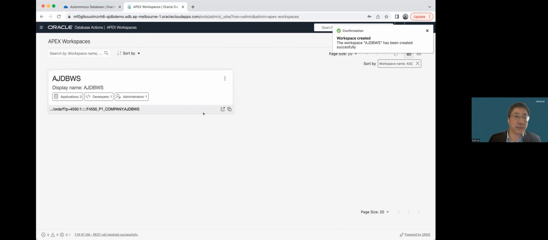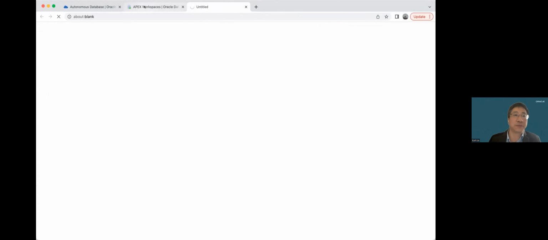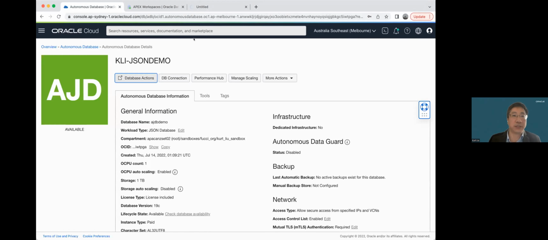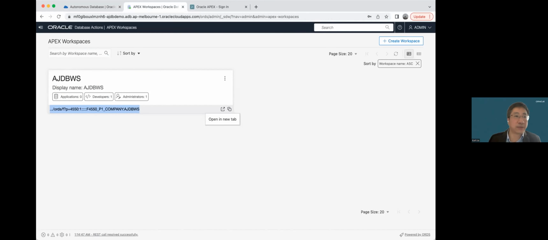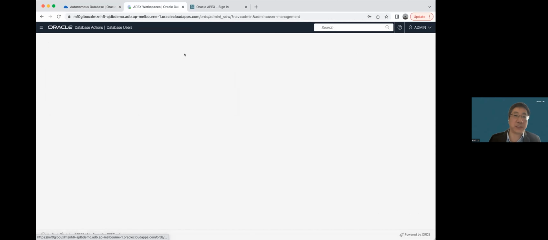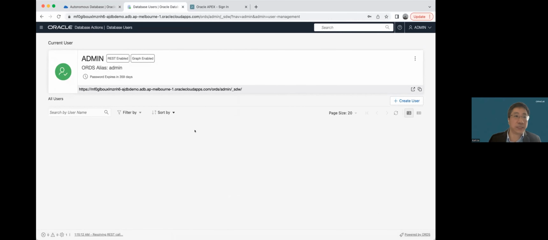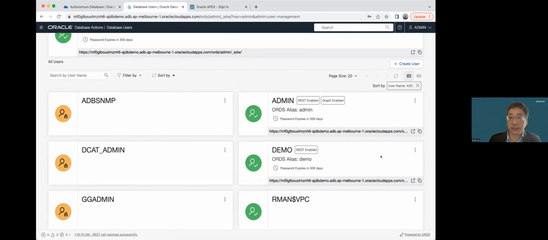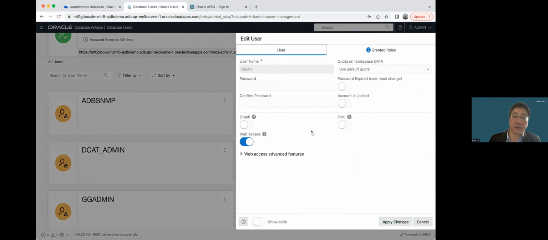And I got this quick link here. I can click to open the sign-in page, but I won't sign in just yet. So if I go back to this database actions, next I will quickly show you how I can manage these database users through the database actions. So this is the manage database user page, and you can see the user demo has been created here, and I can click this three dots button to edit this user.